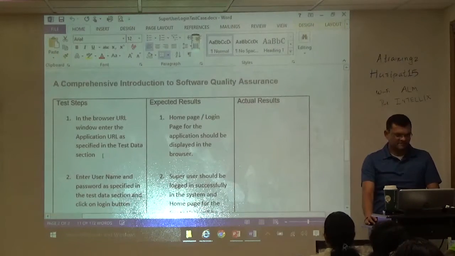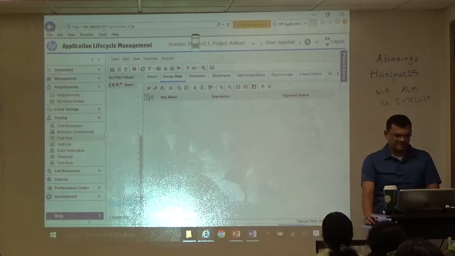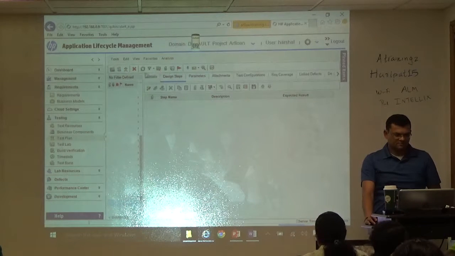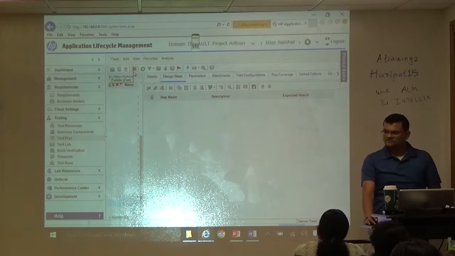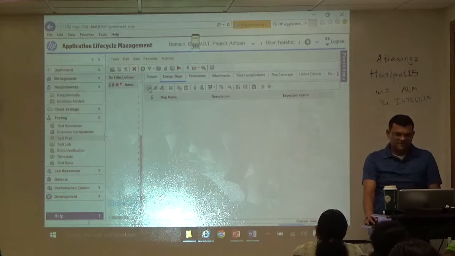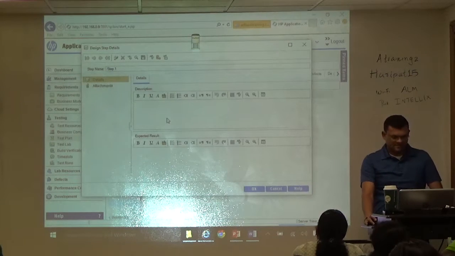So here, the first step is in the browser, type in the URL and all those things. Get familiar with the tool when you get a chance, or just hover over the menu items to see what they are. Convert to component. This is refresh. This one is delete. For the test step, this is the next step. Okay, new step. I'm going to click there, and I'm going to copy and paste.